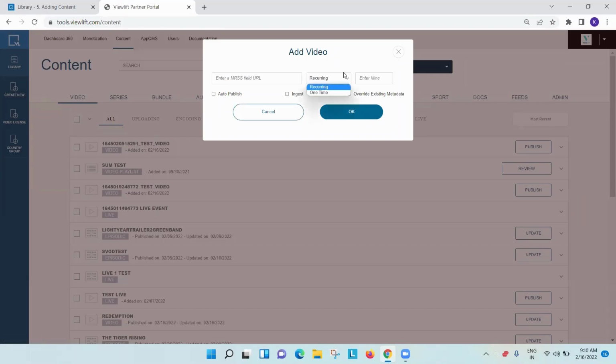Let's say we have selected the recurring option and put the feed URL, and we put 60 minutes here. Then every 60 minutes, when the feed reruns, the video will get ingested. Whatever time duration we put here, if it's a recurring feed, then it will get ingested after that interval of time. We also have an option to set a one-time feed. We just need to put the feed URL, select the one-time option, then click on OK, and the content will get ingested in Tools Platform.